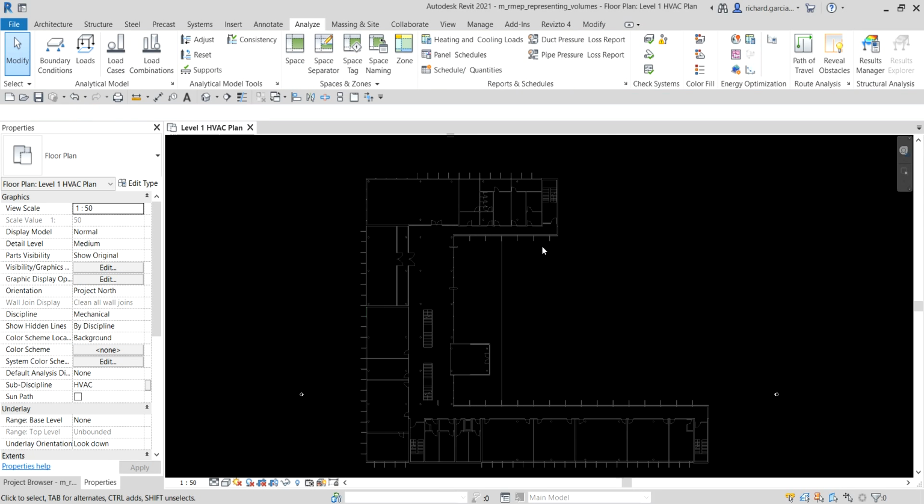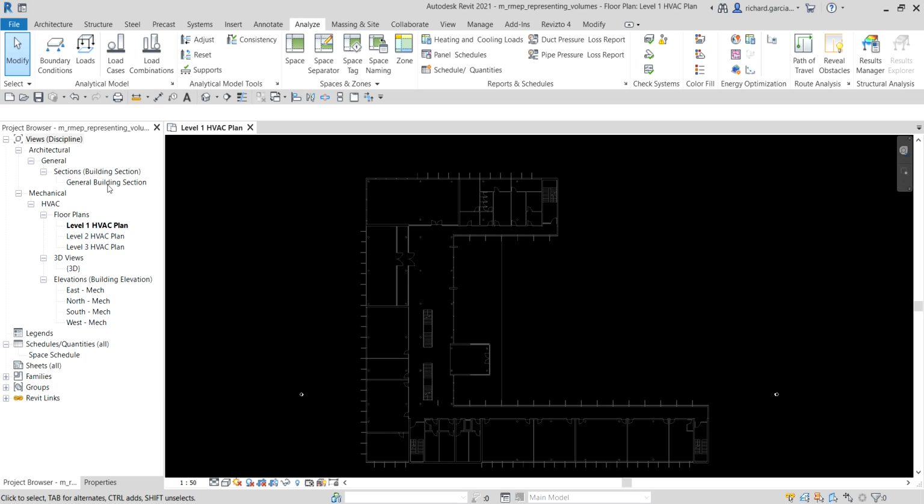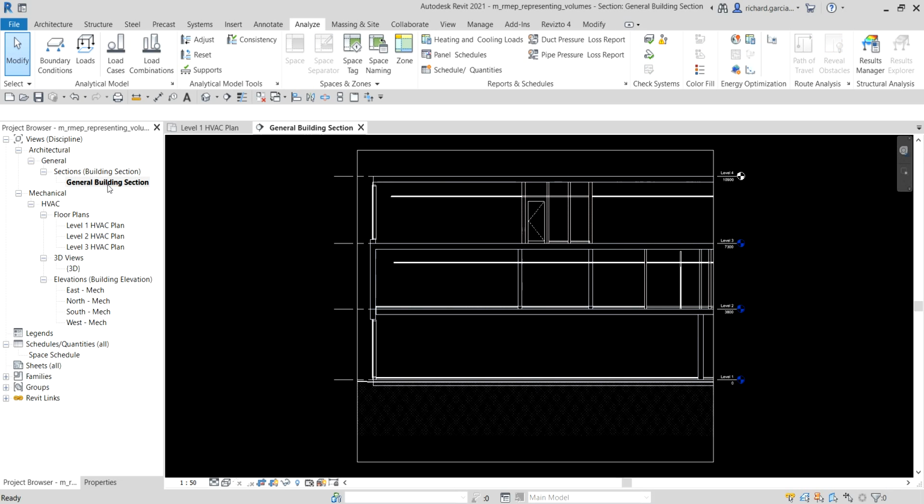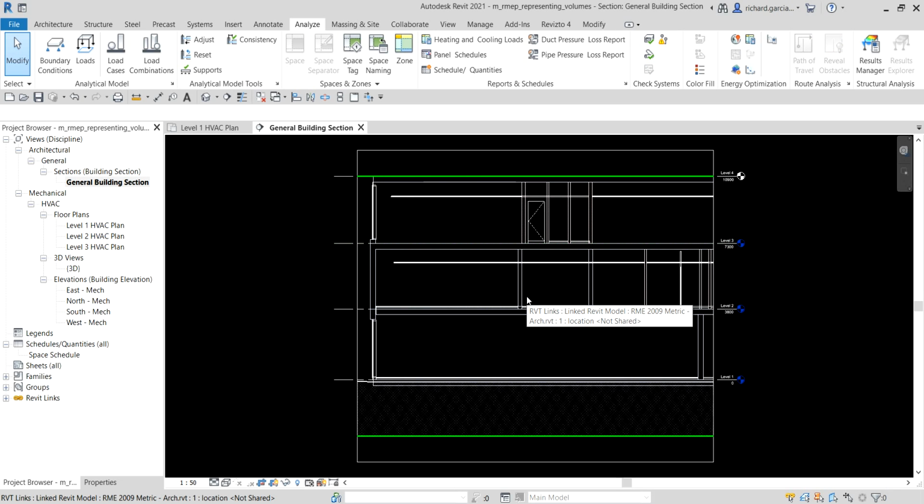Okay, so now the next thing that we're going to do is let's go to the section view. All right, so let's go to the general building section. Again, if you want to have this exercise file, you can just put your email address on the comment section below, and then I'm just going to send you the exercise file so you can follow this video.